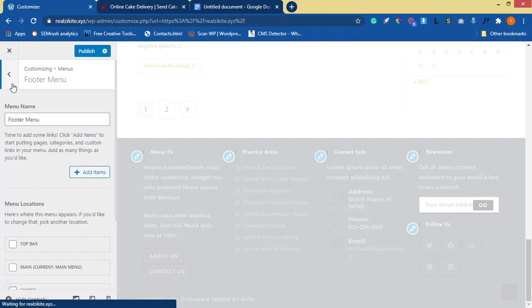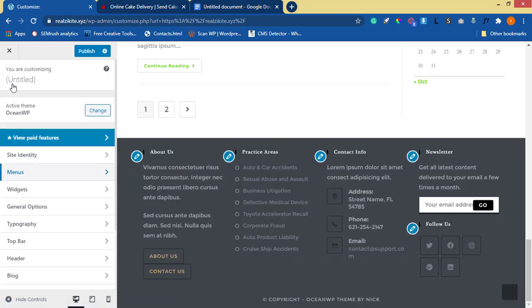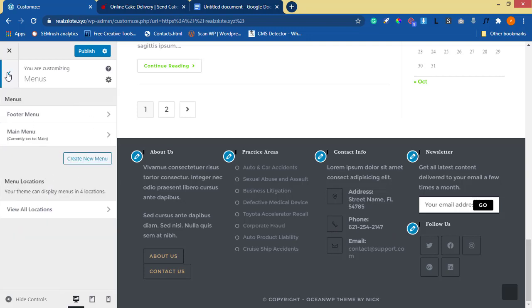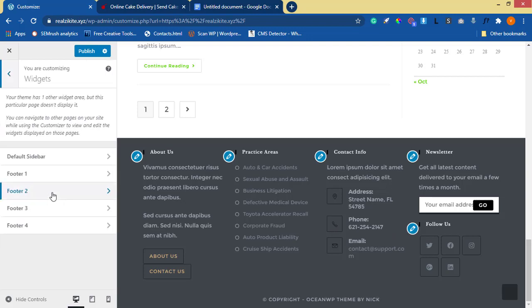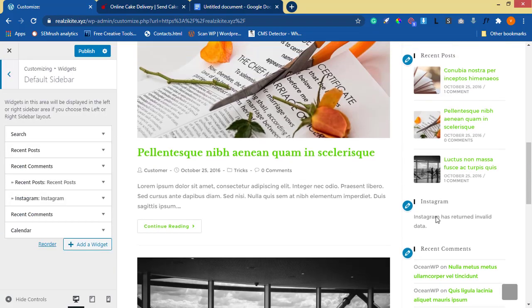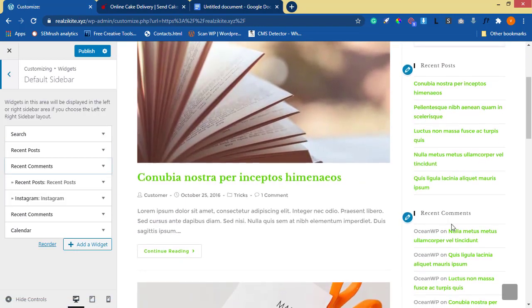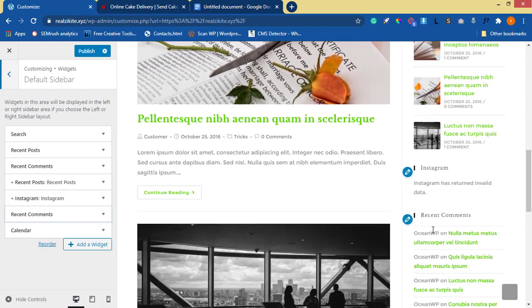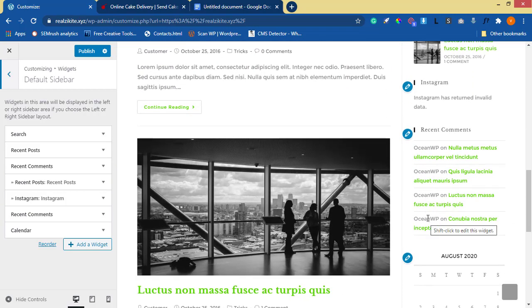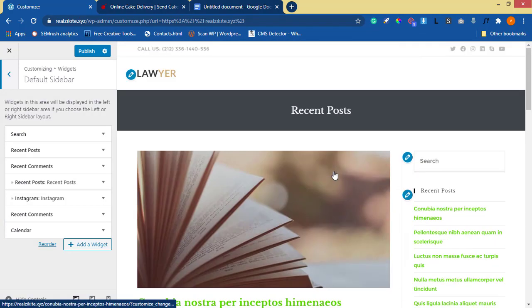Let's look at some other things we'd love to customize. Widgets. No, this part is the footer widgets. Sorry, widgets. Good. Default sidebar, which is this, to your right, you're going to see things like search, recent posts, recent comments, and so on. For this part, we're not going to take off everything because this is more like the blog part.